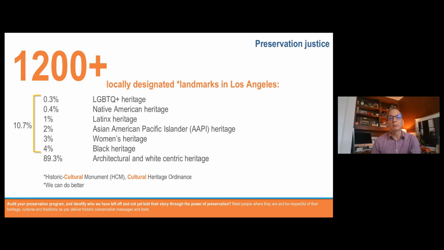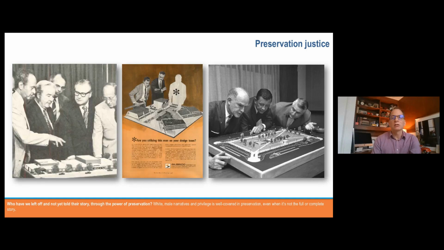But if you look at communities across the country, you'll see that it's probably less than 10% on average for most places. So I'd encourage you to think about how well you're doing, taking an audit and a self-reflection of how well preservation is being represented in terms of diversity, equity, inclusion, and access. This is what we've done really well in terms of telling a white, male, largely affluent narrative. That's covered well in terms of preservation, even when it's not the full, complete story.